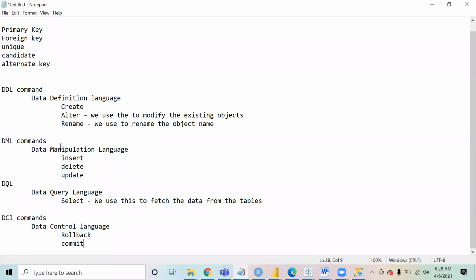Commit is to confirm the data is correct. Rollback and commit are basically used when you delete something. If you think the data was correctly deleted, you will say commit, make it permanent. If you feel that the data you have deleted was wrong, you will roll it back, undo it. Okay. Thank you.